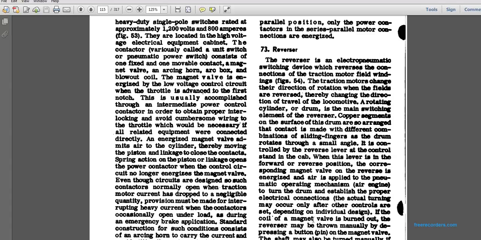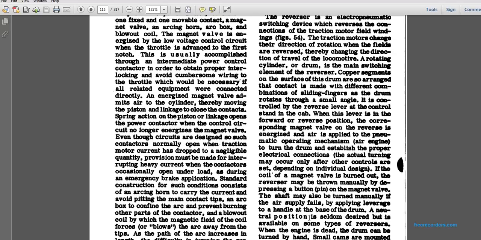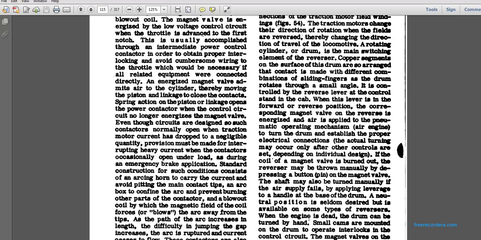If the coil of the magnet valve is to burn out, then the reverser may be thrown by pressing the button and pin in the magnet valve of the shift shaft. The shaft may also be turned manually if the air supply fails. They apply leverage to handle the base of the drum. The neutral position is seldom desired, but is available sometimes when the reverser of the engine is dead. The drum can be turned by hand.